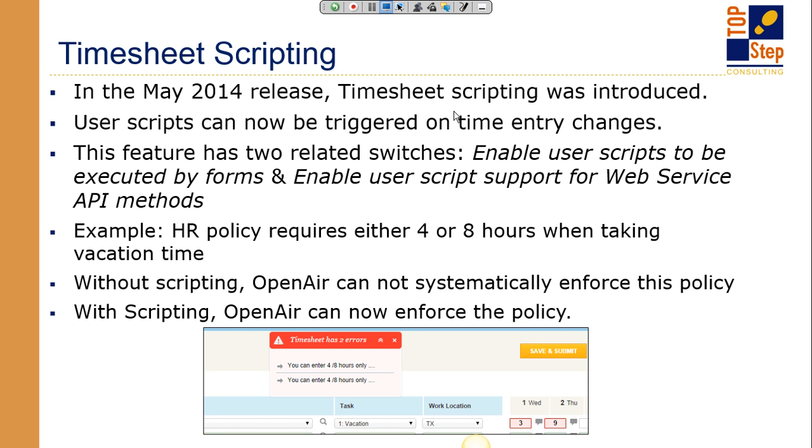So you can trigger a script when you hit save, you can trigger a script when you hit submit, you can trigger a script when you hit approve. All of those different triggers are now available within scripting to be able to run the scripts that you create. There are two related switches that you need to enable if you are interested in creating scripts within the timesheets.